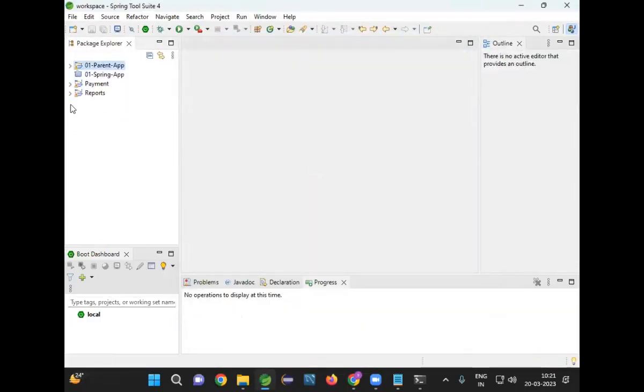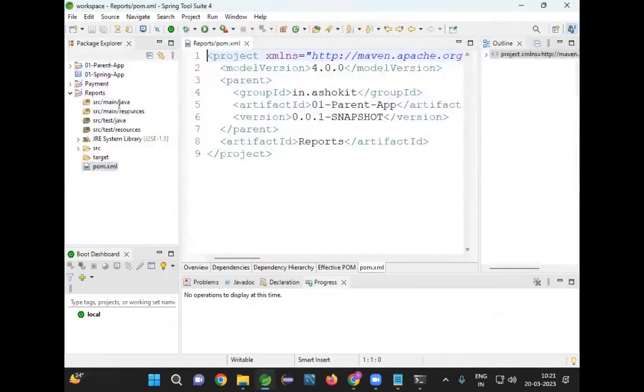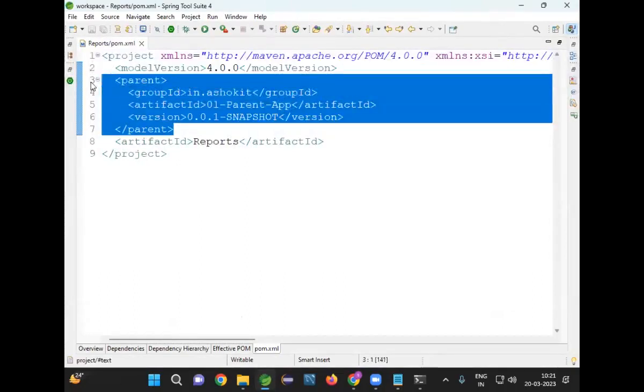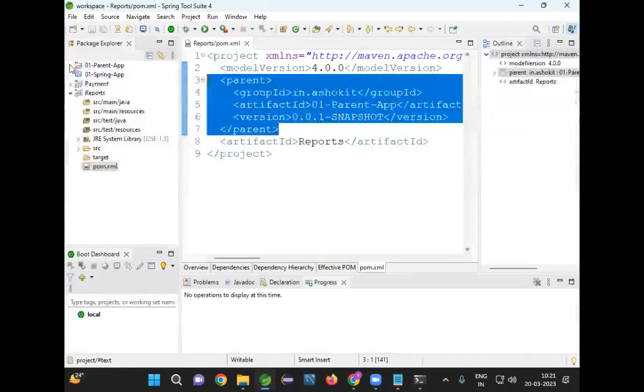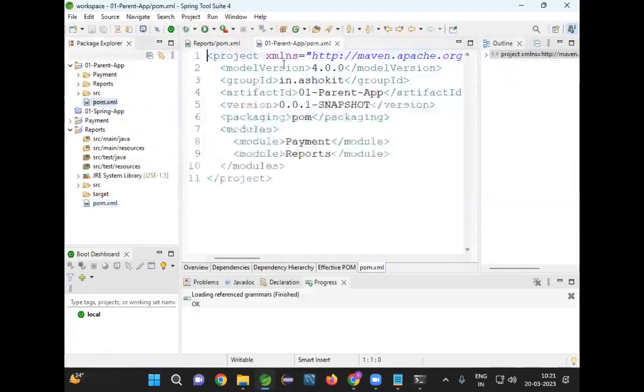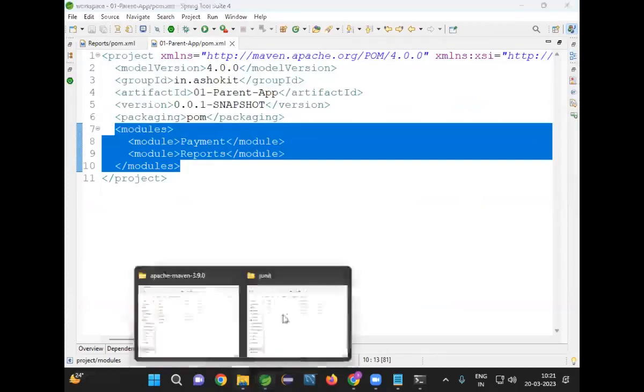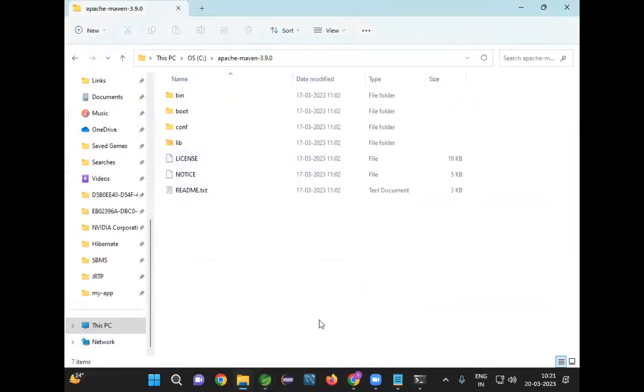Now go to the reports module pom.xml. What is the reports module pom.xml referring to? Is it referring to the parent or not? My reports project also has a parent, and my payment project also has a parent. Now check the parent pom.xml. It will have two modules. What is available now? Two modules are available in the parent project. Now, when I execute some goals on the parent project, what will happen?